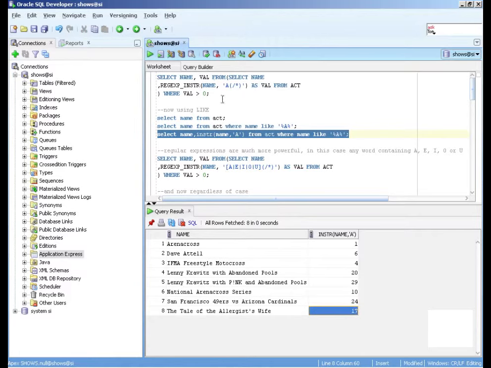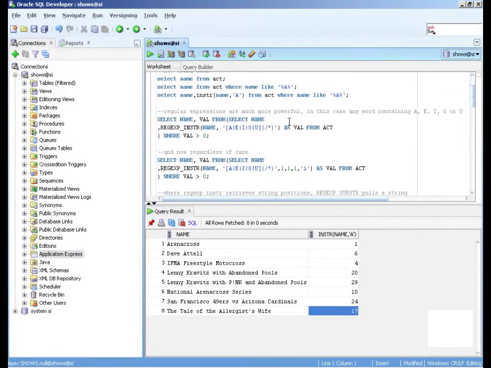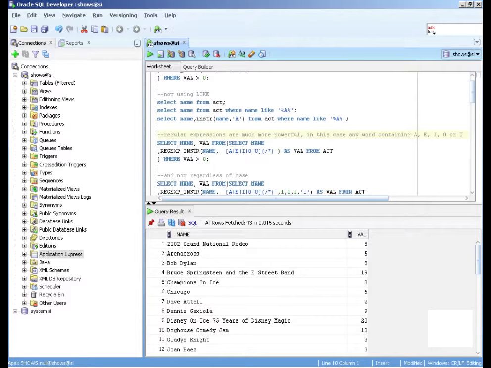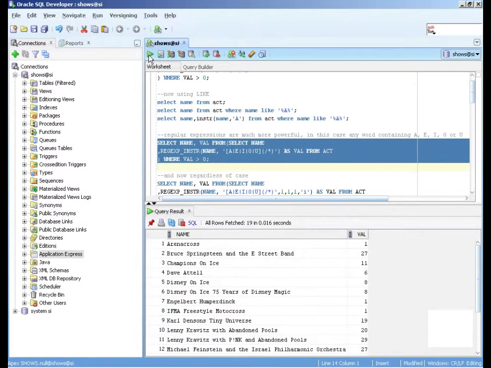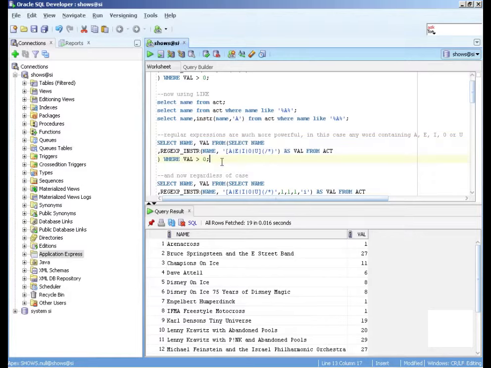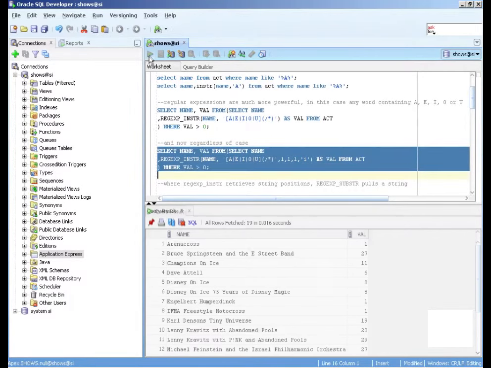So now, let's look at another regular expression. Using inString, we want to find any word containing the letters A, E, I, O, and U. So we run this, and we find all these words containing A, E, I, O, and U, uppercase. Now, regardless of case, using the little i character, we find all words containing A, E, I, O, U in either case. So in this case, we pull up 58 rows, back to the previous query, we pulled up only 19 rows.